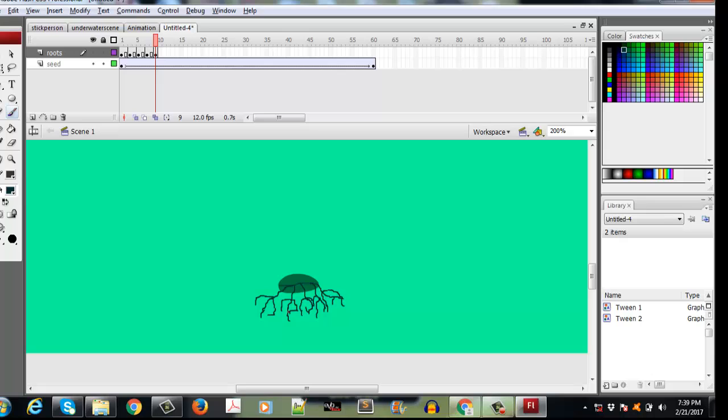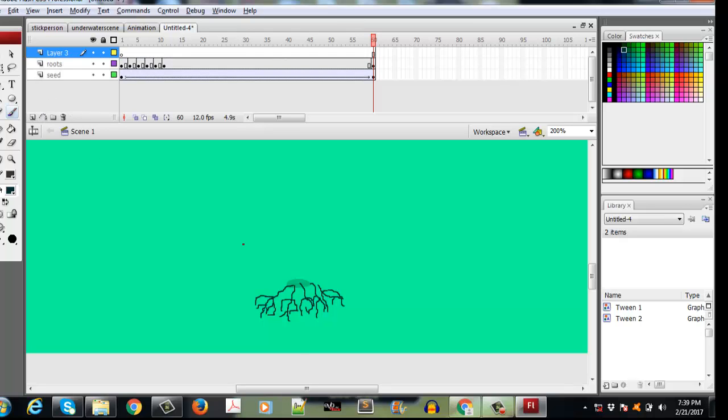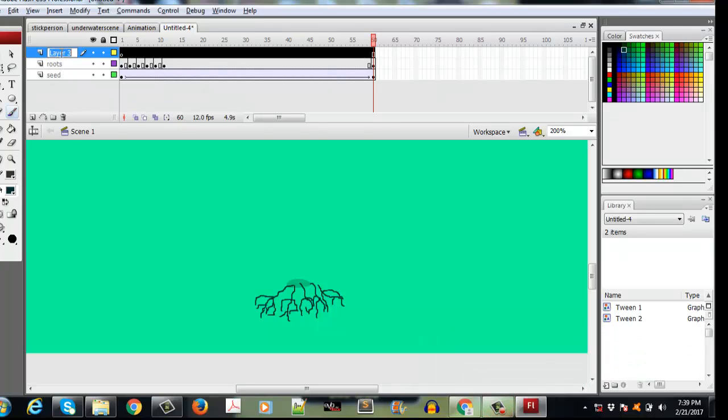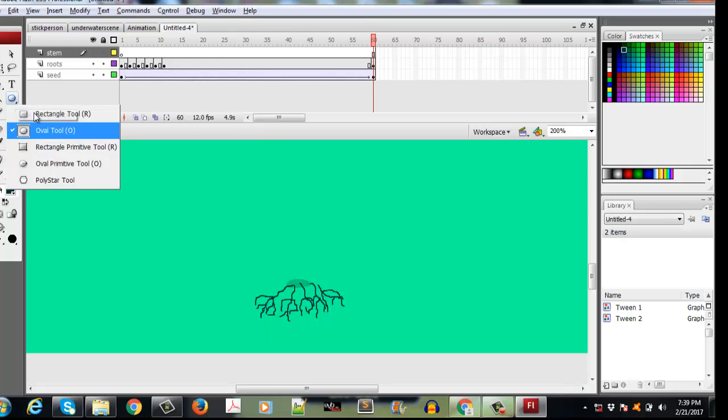I'll try to add more to it. So this is what's happening, right? And eventually I'll obviously come here and I will insert keyframe. Now I'll add another layer, where I would like to add the stem, right? For that, we need the stem to grow as well. So in order to make a good stem, I can simply use this.